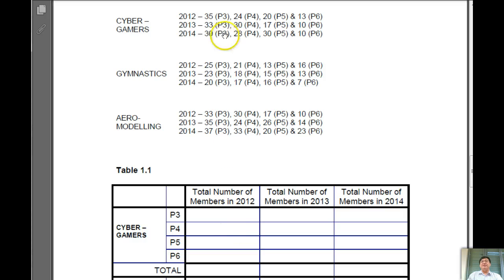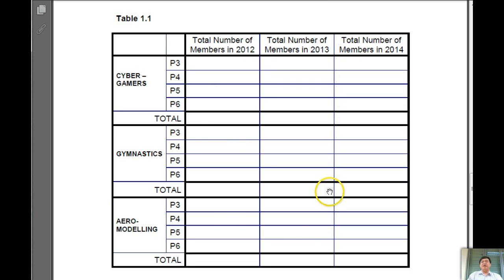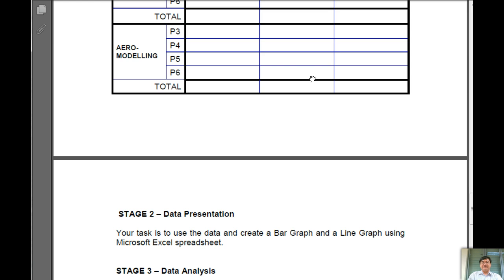For example, it says in the year 2012, P3 they are 35. So you look up under cyber game, 2012 cyber game, P3 2012. Then you write 35 over here. The rest you copy down everything and add the total. Put the total there. After you finish this in class, you may, of course, discuss with your friends and make sure that your figures are correct. The data you enter here will be correct.